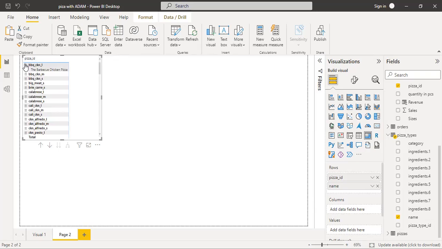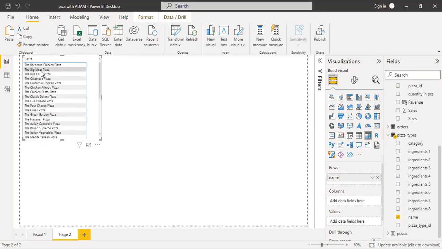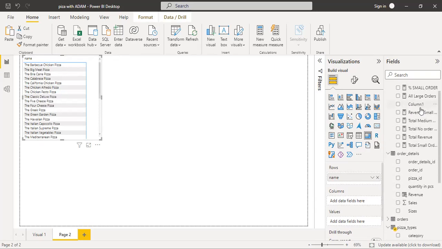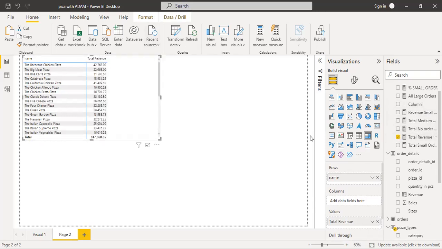So that when we expand it, you can see the type under each of them. Each one still has some types under them. So I use pizza ID, and if you don't want it, you can just remove this, and it will remain all this pizza name only. Then let's bring in our total revenue to column, and total order, so that we can see them side by side.